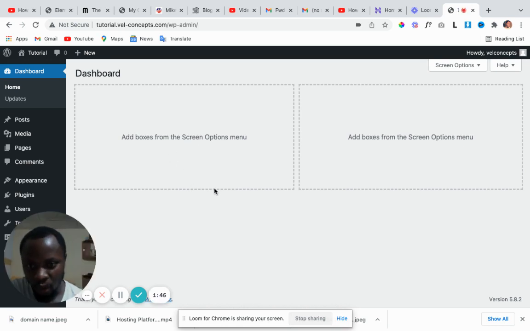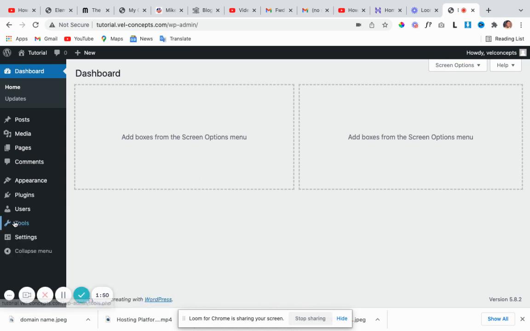All right, guys, this is our WordPress dashboard. This is what the WordPress dashboard looks like. Now I'm going to be walking you through all these elements you see here. When you look here, you'll see home, updates. Now let's begin with posts.